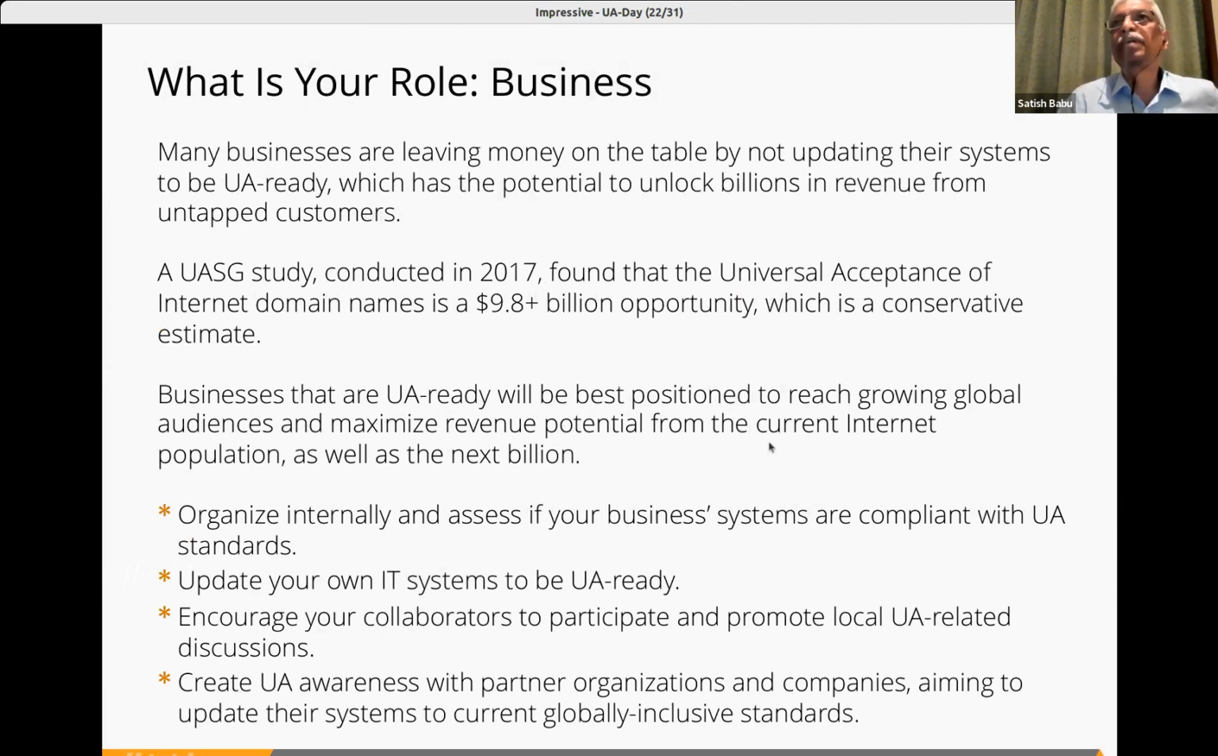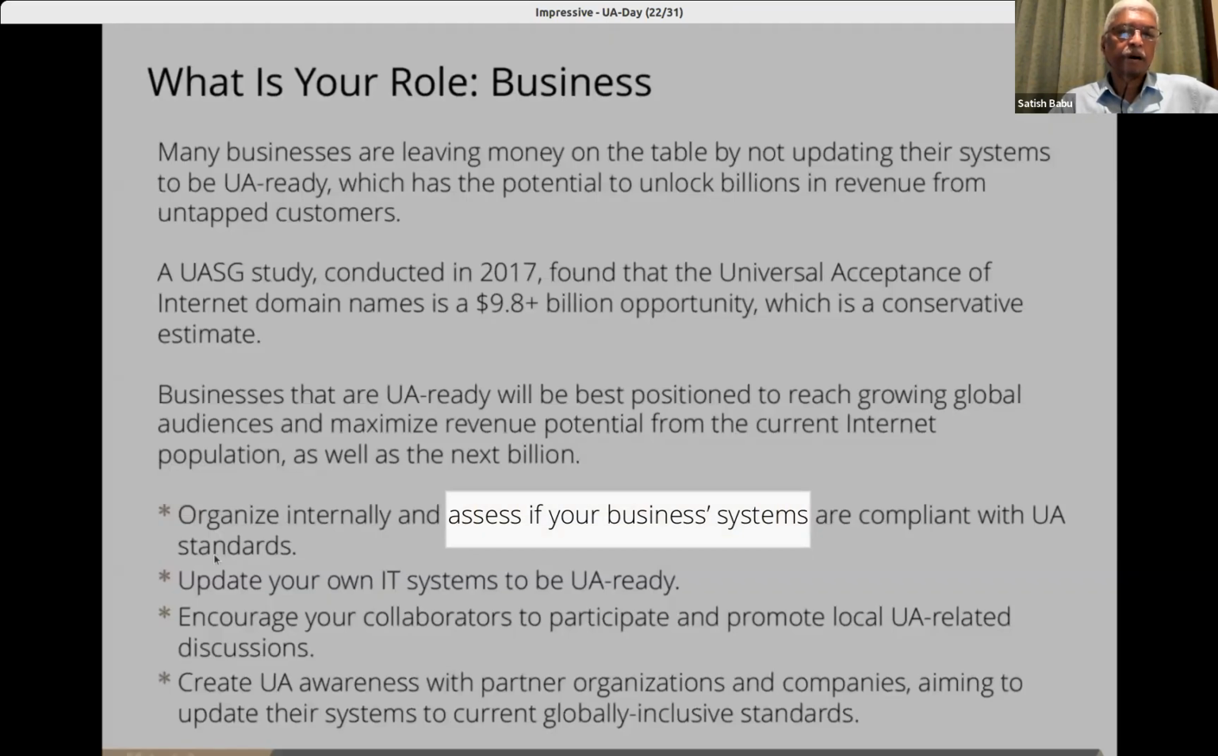So depending on who we are, we have a role in UA. For businesses, UASG had done a study, and they have found that IDNs and EAI and internationalized emails, there is a huge business opportunity there. So a good business will be a business that provides support for universal acceptance, which means, if you're inviting people to subscribe, all emails are accepted for subscription. So they have to do some work internally. They have to first assess the business systems, then update them.